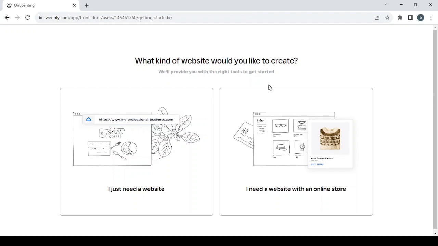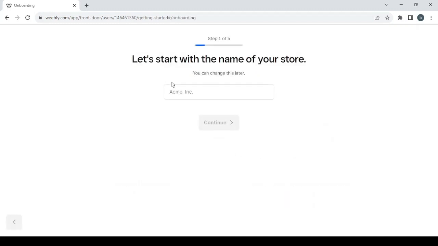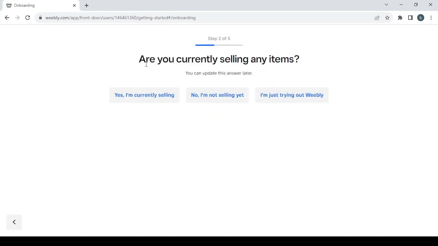So after logging in, the first step of creating our e-commerce website is choosing between these two options, if you just need a website or you need a website with an online store. So let's go with the second one, and then let's type in a name for our store. So just type in something basic, you can always change this later, and then continue.